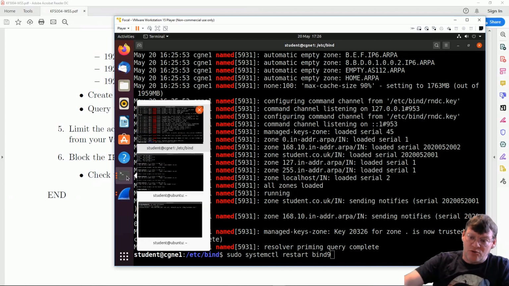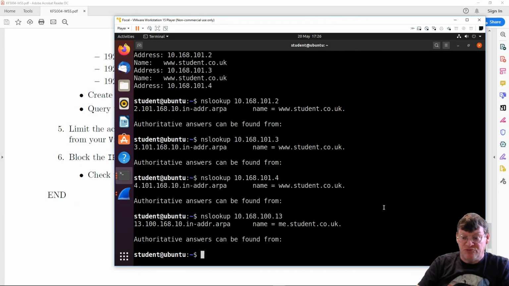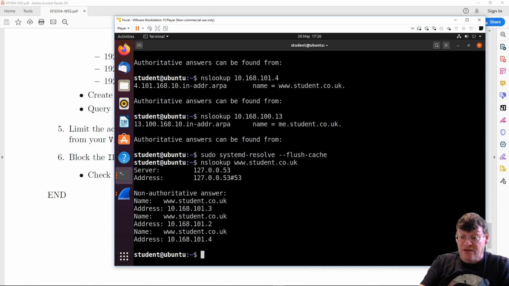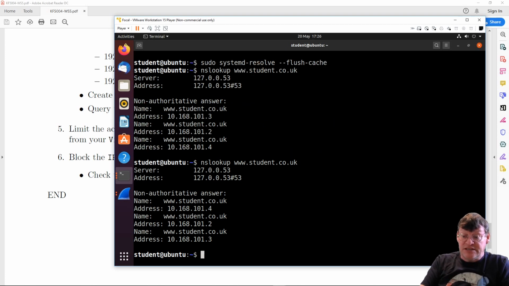Okay, then let's go back to my machine. This is where I've been running the queries. Now, first of all, let's clear the cache. We should always clear the cache to be sure we haven't got anything in the resolver that's going to give us false results. Okay, so what I can do now is look up www.student.co.uk, and I get my answers. Now, they've definitely come from the server. Next time, they've come from my cache.